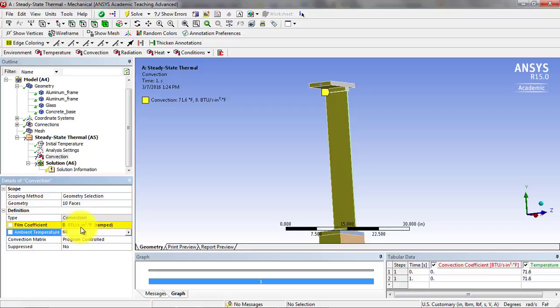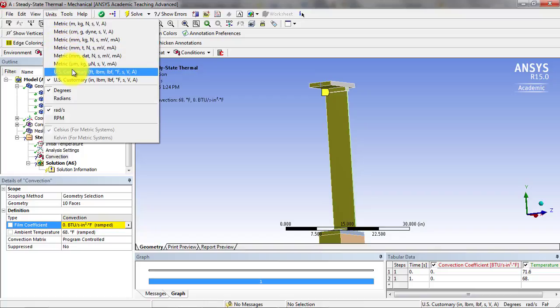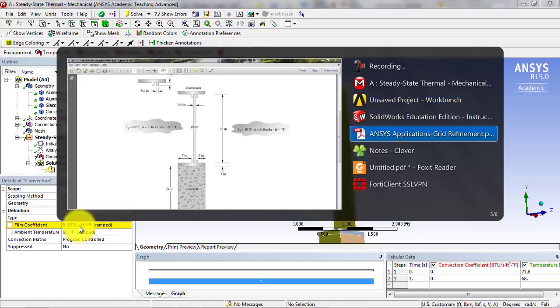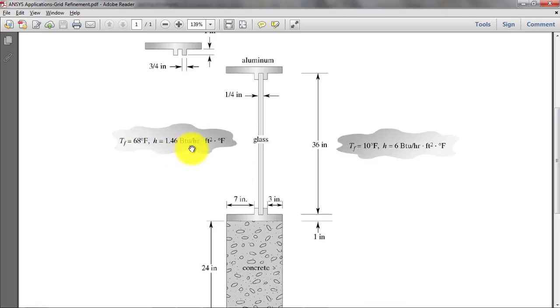But BTUs per second inch squared Fahrenheit, and ours was in feet squared hours. So let's get over to feet. So we'll change our units to the feet, US customary. And going back to our model, we were in BTUs per hour feet squared. So we got everything else except for the hour. So 1.46 divided by 3600 will get us to what we want there.